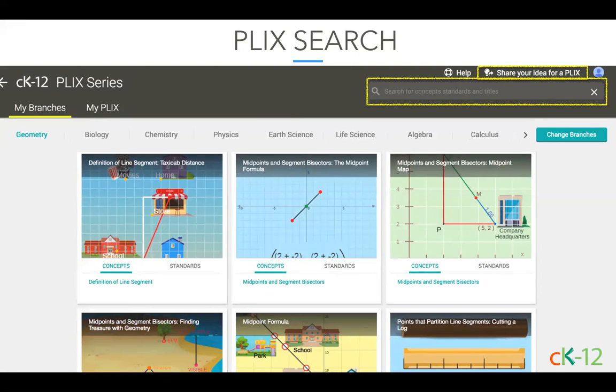In addition to searching on the main site, you could search within the PLIX Browse page. Here you can search for title, concept, or even CCSS or NGSS standard. You can find PLIX in all branches of math and science.